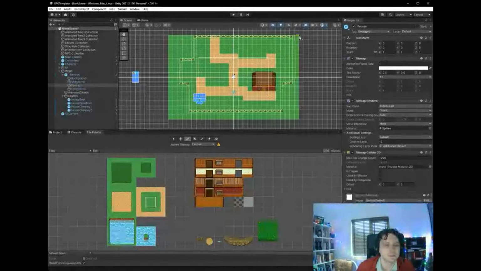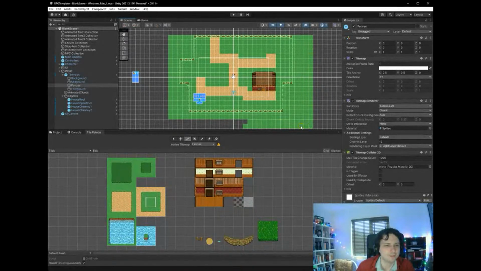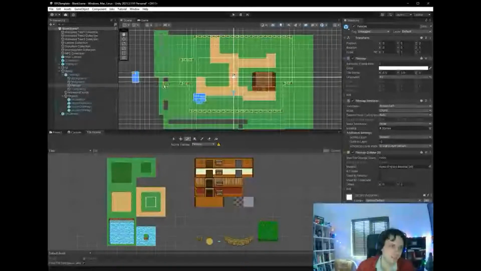It's fun, isn't it? Microsoft Paint. Whee.